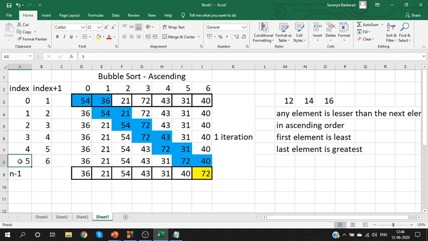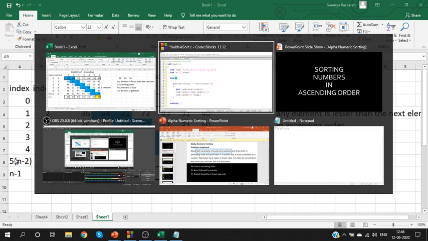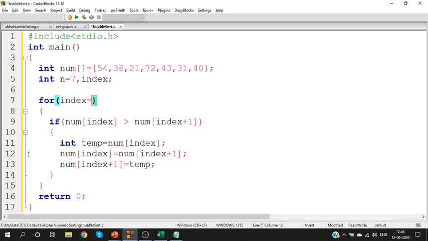How can I identify last previous? Last is n minus 1, so the previous will be n minus 2. Is it clear? If the last index is n minus 1, the previous will be n minus 2. So index will start from 0 and proceed till n minus 2, index plus plus. I hope I made it clear till this point. Start from 0, proceed till n minus 2, index plus plus.